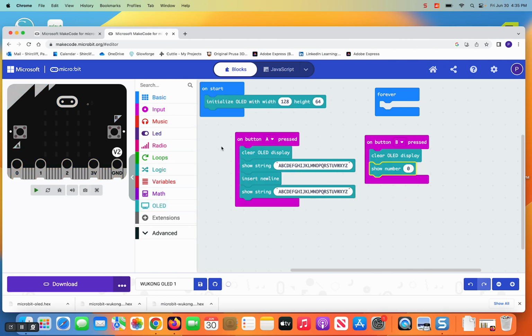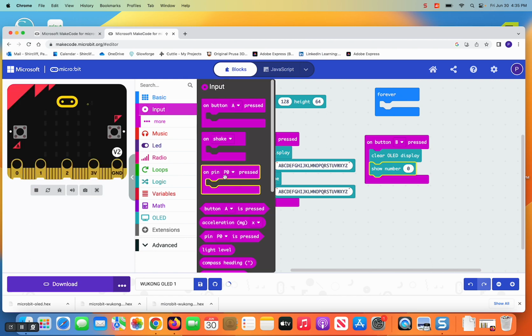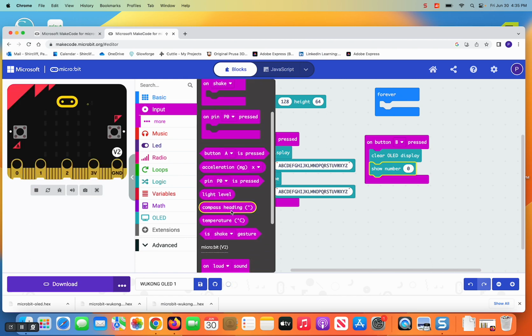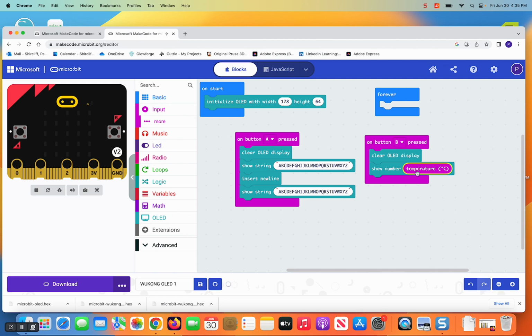Again, this is about displaying data. And the micro:bit has some data already. You could be displaying a count, like on a button press, or how many times something went through a loop. Whatever you need to show, you show.